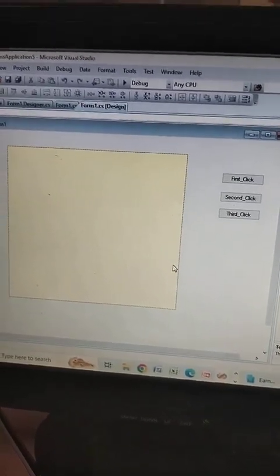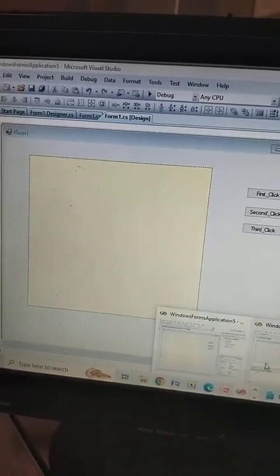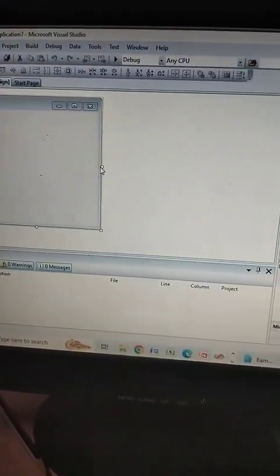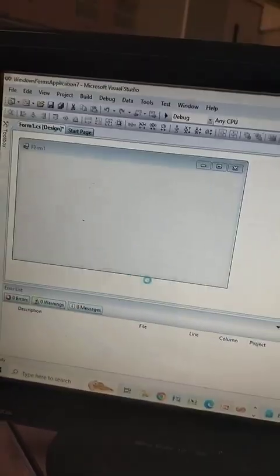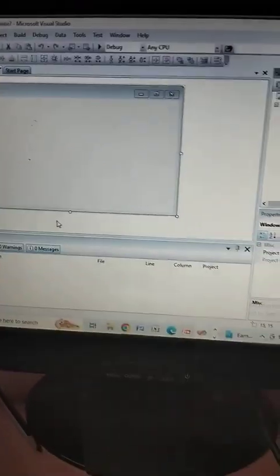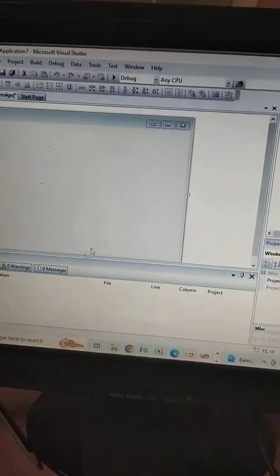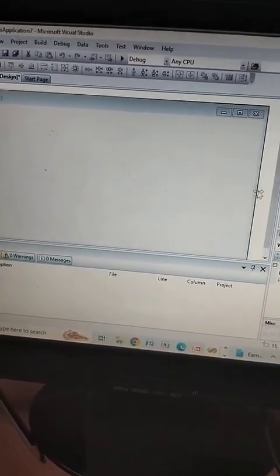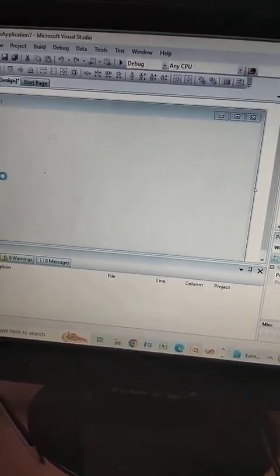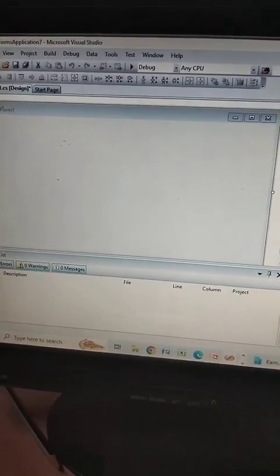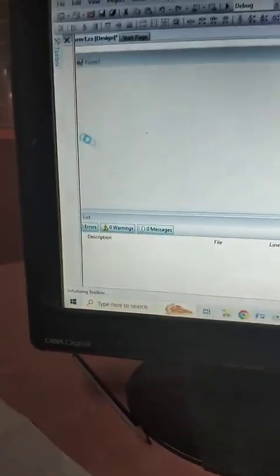Now I will tell you how to implement this program and how to execute this one. First, you have to open the Windows project. I already opened the Windows Forms project; you already know how to open this one. After that you have to take the panel control. In the toolbox you select the panel control.